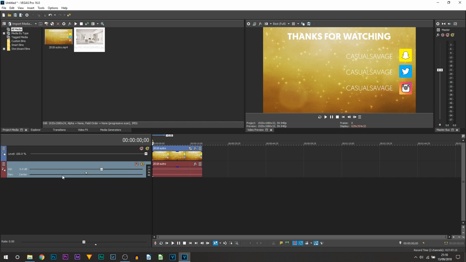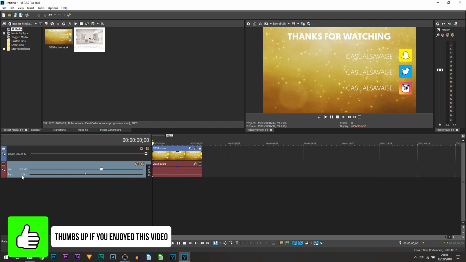Then we have the pan. Could make some cool effects for this if you're working with sound effects. So this is where you want it to be in the left ear, the right ear. Of course, primarily you just want it to stay center.